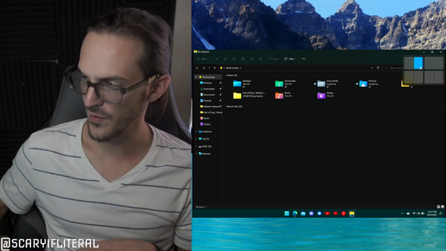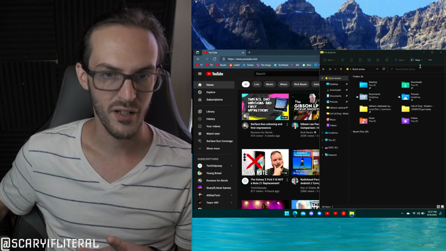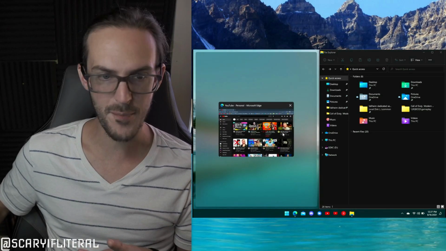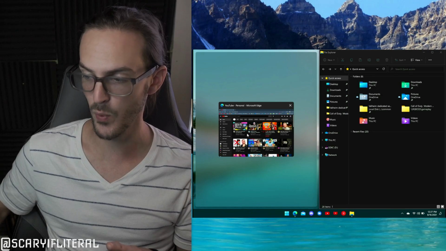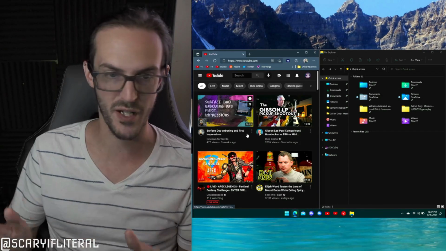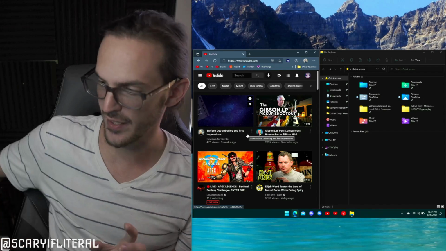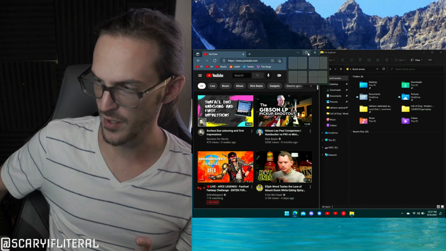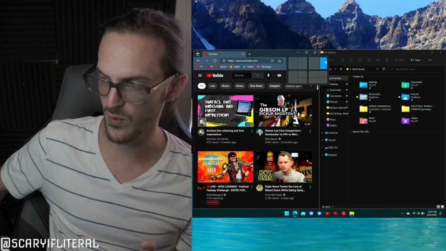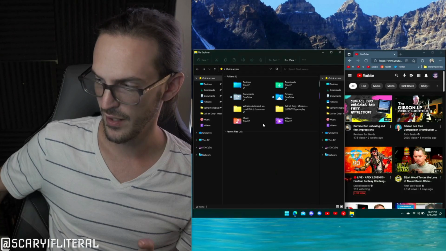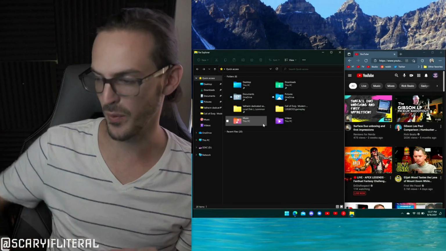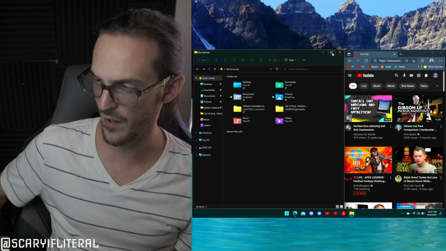I'm going to pick the half square, which will then do that, and it'll give me an option here to select my other open window, which happens to be YouTube. There you go. Now you have split screen just like that. You could do the one that's a little bit smaller, and now you've got a smaller window and a bigger window. And you can do each of these things very, very quickly.